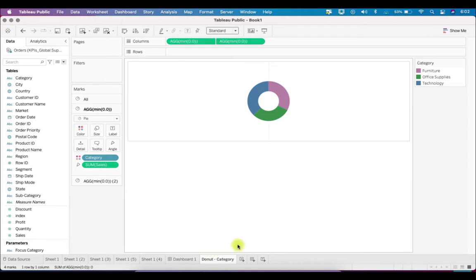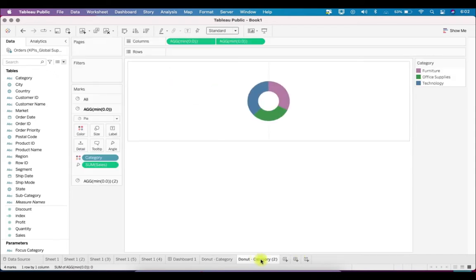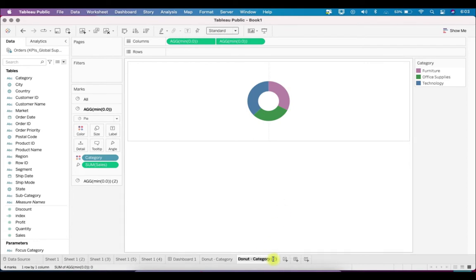Now I have to create one for subcategories so that I can enable the drill down by parameter action. So first I'll just duplicate this one so that I can leverage the already created chart, and I'll just rename this to donut subcategory. Okay, this is done.